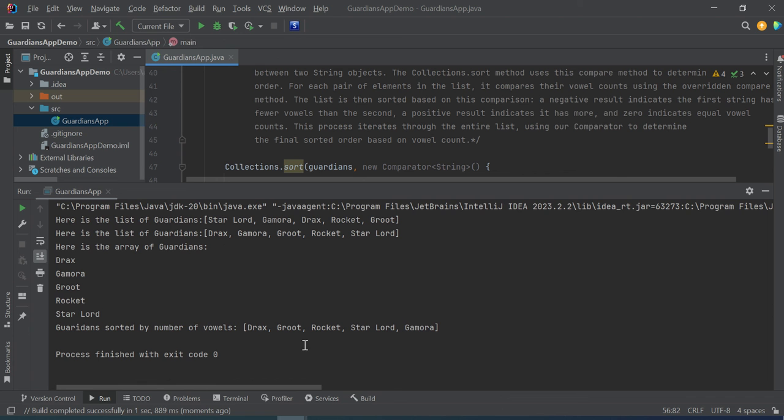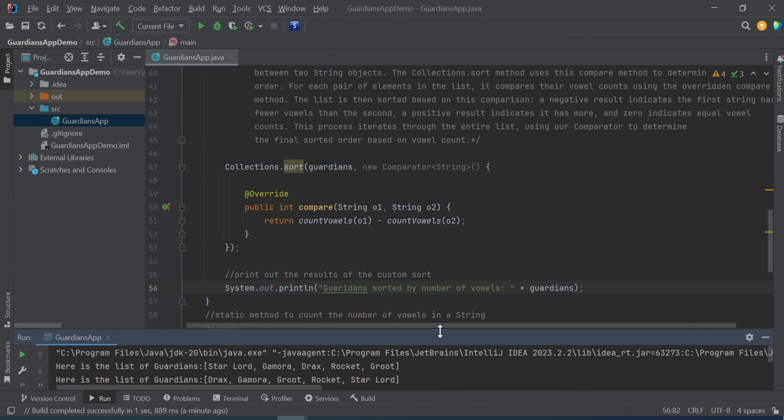So Drax has one vowel, Groot and Rocket each have 2 vowels. Star-Lord also has 2 vowels. So these are all in the middle. And notice that our 3 elements in the middle are also in alphabetical order within that middle spot. So they all have the same number of vowels, and G comes before R, comes before S. And then Gamora has 3 vowels, so she is last. And that is how we do our custom sort.